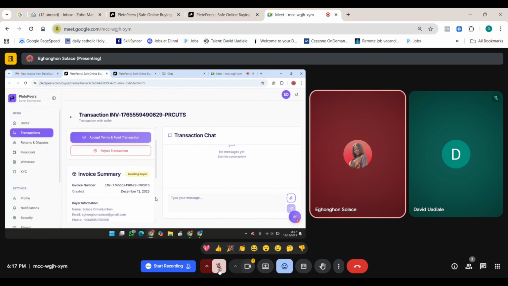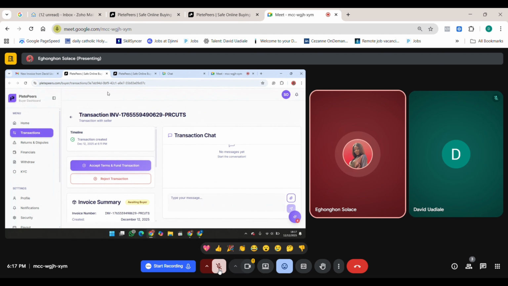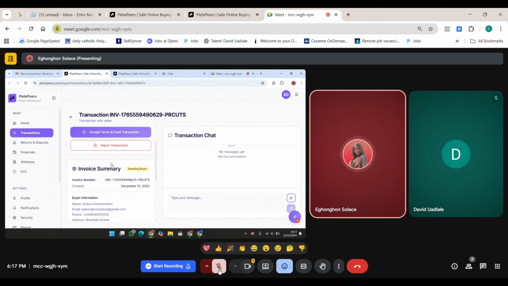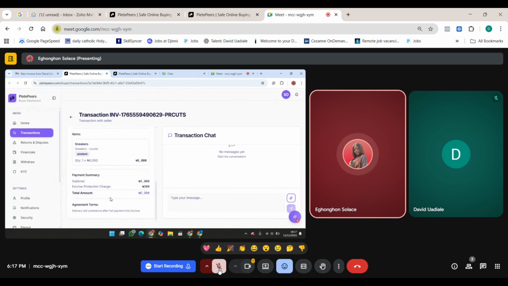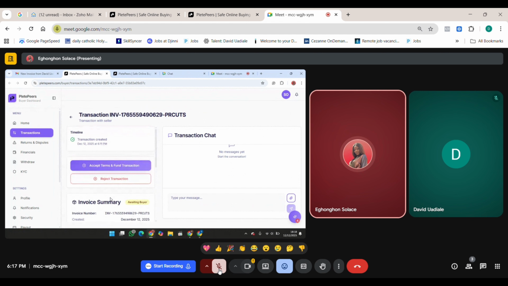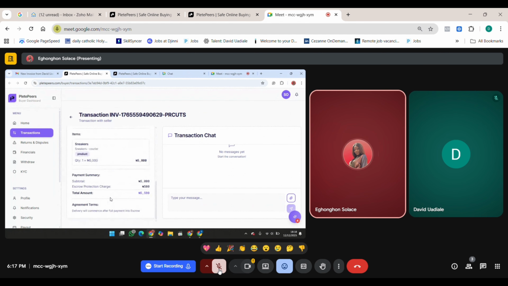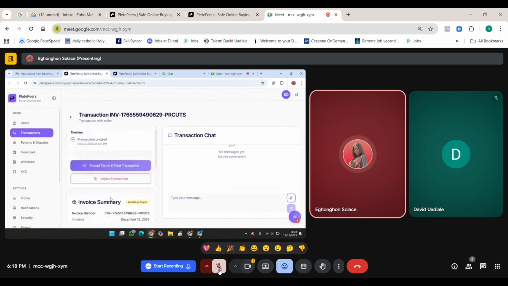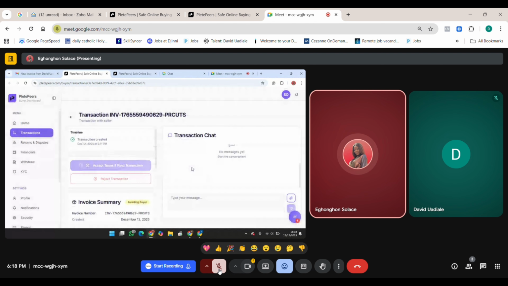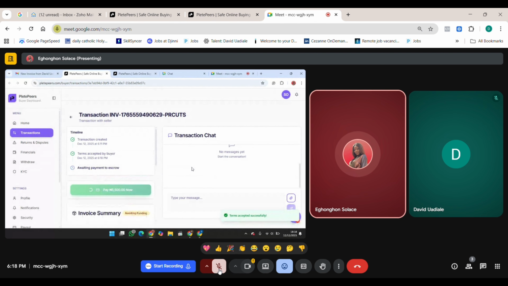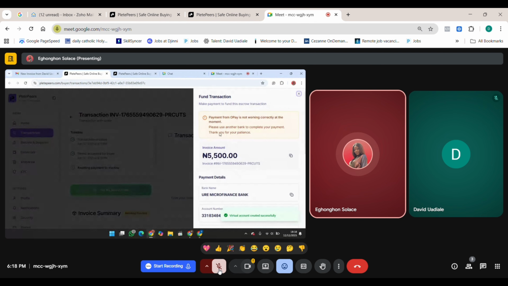Okay, so this is what it looks like. I just get to view the entire transaction, look at all of the details, and see if it's in line with what we agreed. If I decide that everything is good to go, then I would click on accept terms and fund transaction. Once I click on that, it would lead me straight to the place to actually make the payment. You can see here that there's a notice that says payment from OPay is not working correctly at the moment.